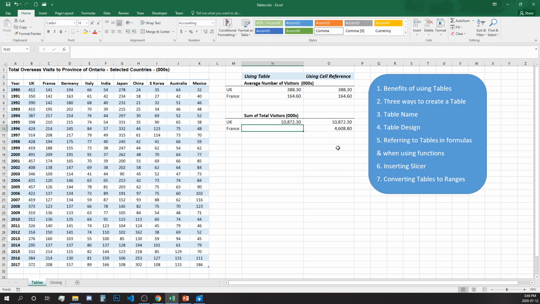Then let's do the same for France. Sum, open parenthesis, Ontario visits, square bracket, France, closing the square bracket, and the right parenthesis. So now that we've done that, you'll ask, why should I use a table instead of a range? I'll get the same result.